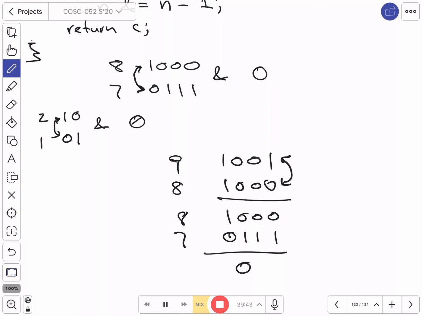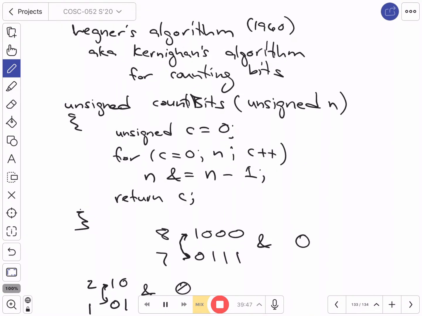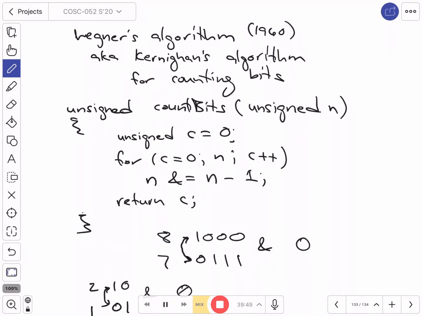So that's the intuition behind why this little expression works in Wegner's algorithm, also known as Kernighan's algorithm, and why this loops for the number of set bits. And we're going to put this to use when we implement a bit set.